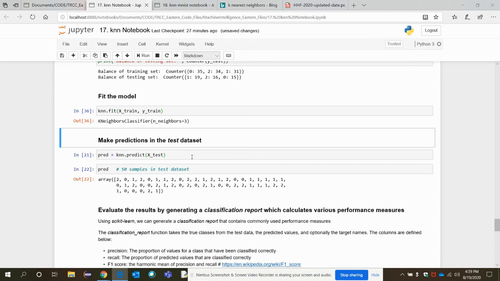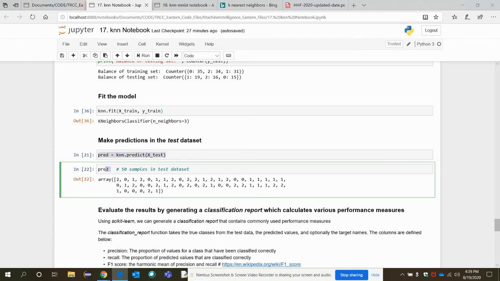Now you will use X test. So this is the statement for it. And when you print the pred, it will give you the 50 samples in the test dataset. So when you run it, it will give you all these samples. So 2 belongs to one species, 0 belongs to one species and 1 belongs to another species.